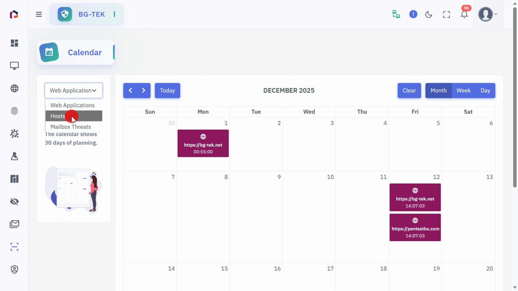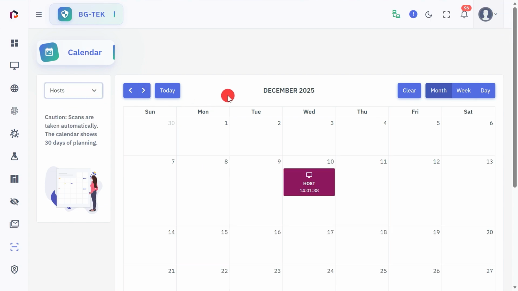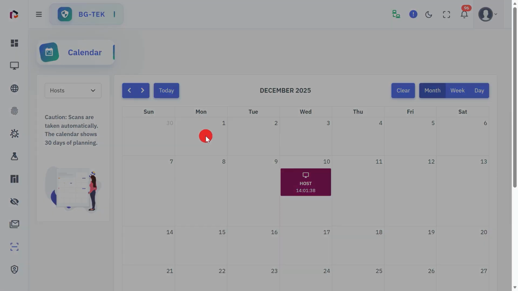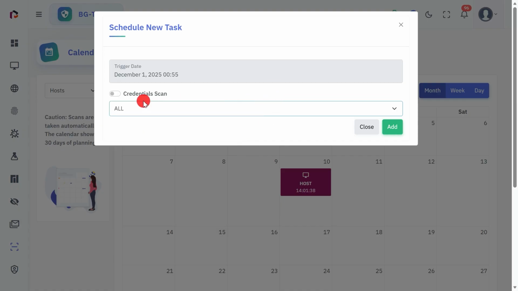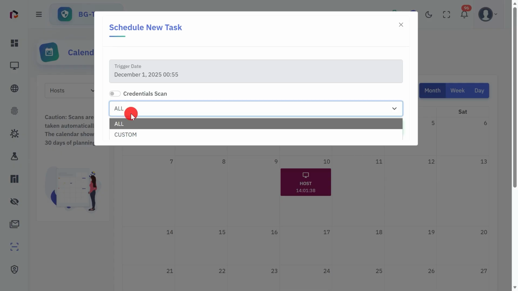To schedule a scan for the Host module, select the Host module from the Combo List section. After selecting your desired date on the calendar, you can set the time on the screen that appears. For example, select December 1st at 12:55 a.m. The network selection is set to All by default.